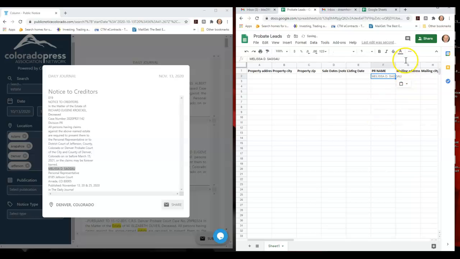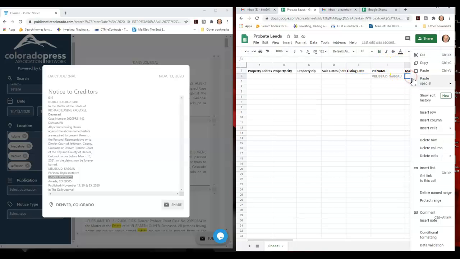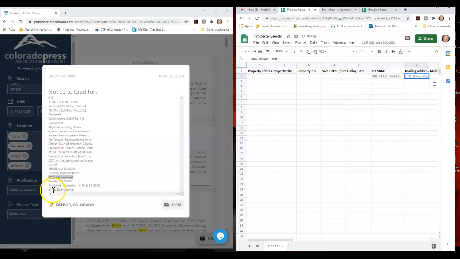So we're going to put in, you can copy and paste it, it makes it easier. And then you need the address of that personal representative. So right here, I'm just copying and pasting that information. Sometimes it might be faster to type it.